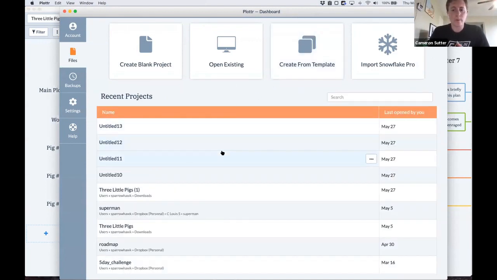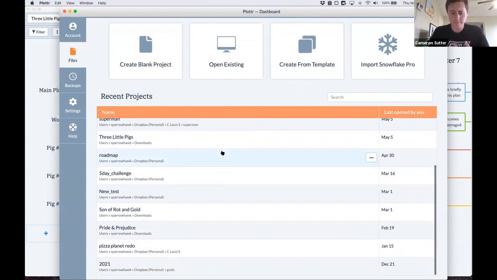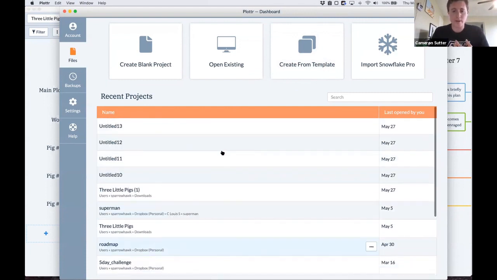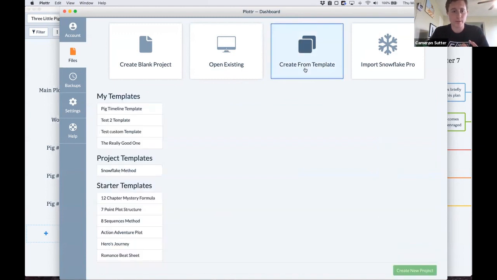So this is the dashboard of your recent projects. It just lists out the projects you've been working on. You can create new ones. If you get a file from the internet, you can open that one. You can create a new one from the template, like we showed here.